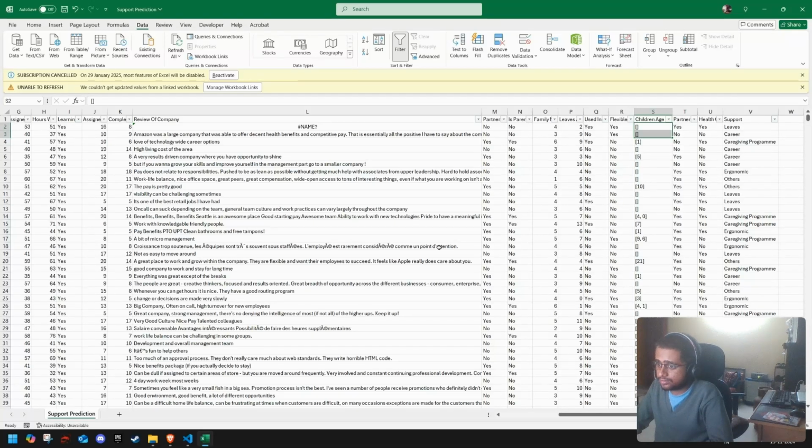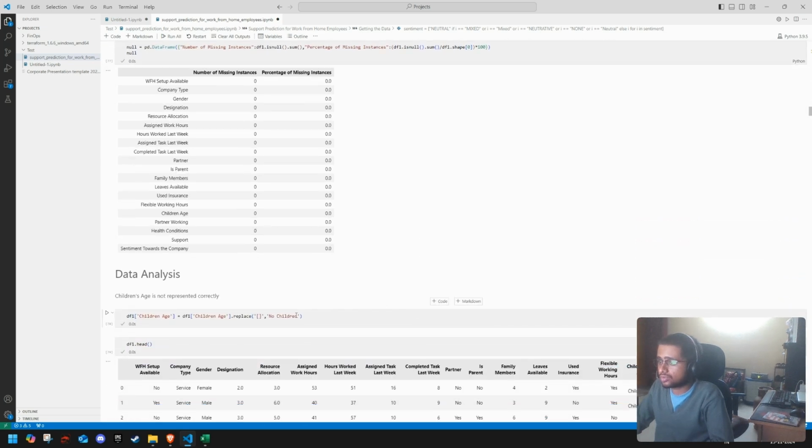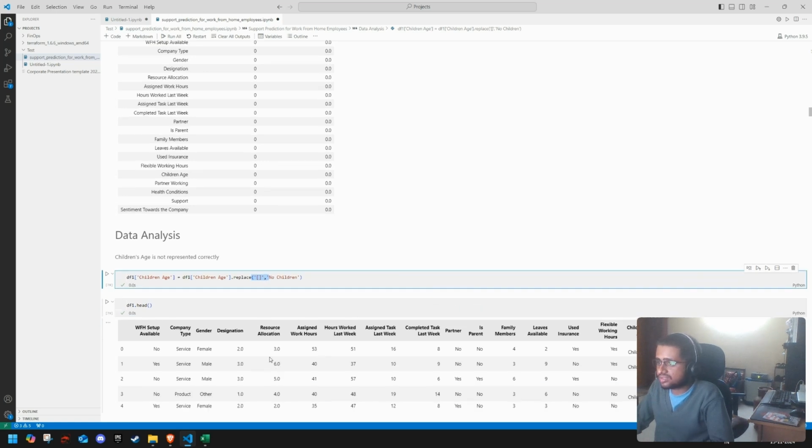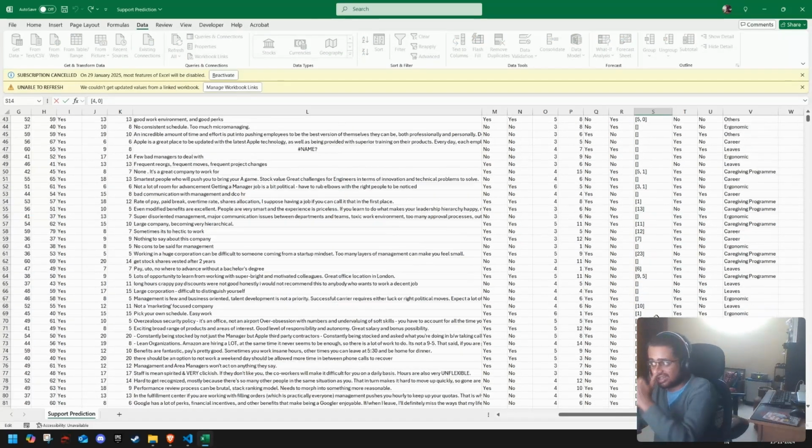So let's get back to the code and see what I'm doing here. Wherever this symbol is there, I'm replacing it with no children. Basically it means that they do not have any children. That's why it's empty, there's no numerical value between the square brackets. So I've replaced that. In the column children age, this particular employee has one child who is 10 years old. This particular employee has two children, one who is 4 years old and another who is 0 years old. 0 years old might mean a few months old, so basically a newborn. Similarly, there are employees with three children also if you look at the data.